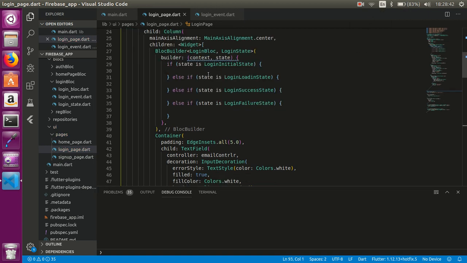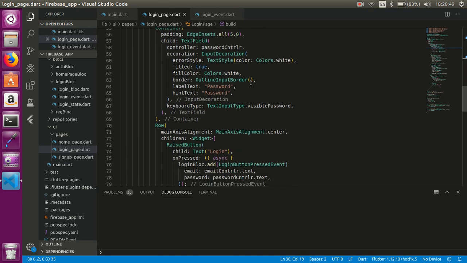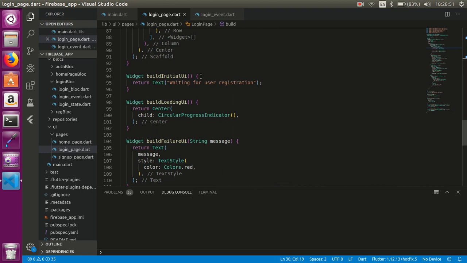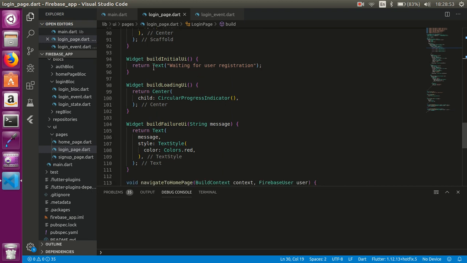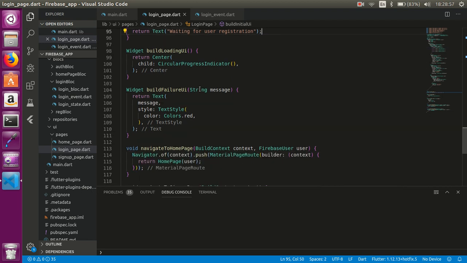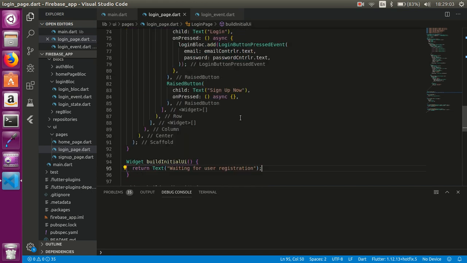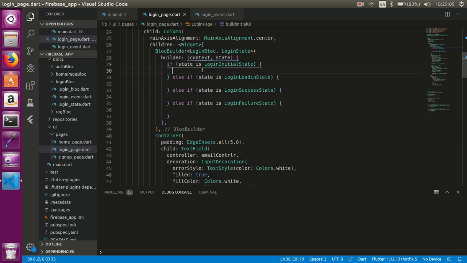So now here we are checking the states of the login block, and we will return appropriate UI based on the state. So we have our build initial UI, where we will return simply a text widget, and then the loading UI, which will return a circular progress indicator, and a failure UI with a failure message in a text widget.